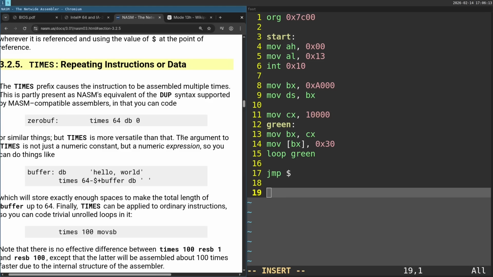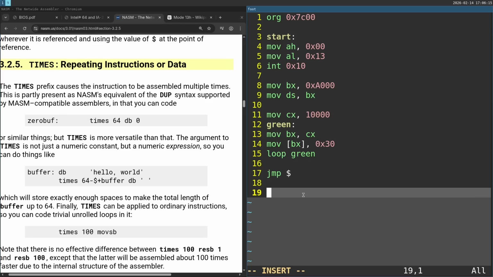Now what I want to do is fill the rest of the binary with zeros until we reach the very end of the boot sector, in which I need to write a specific magic. So I'm going to use here times and then 510, because the boot sector size is 512 bytes, but the magic is 2 bytes. So I'm going to just decrease the magic from here.